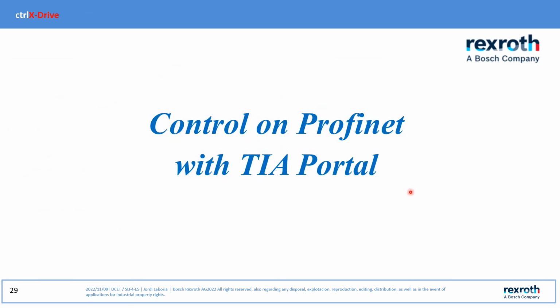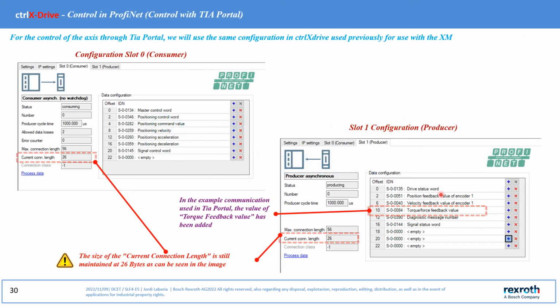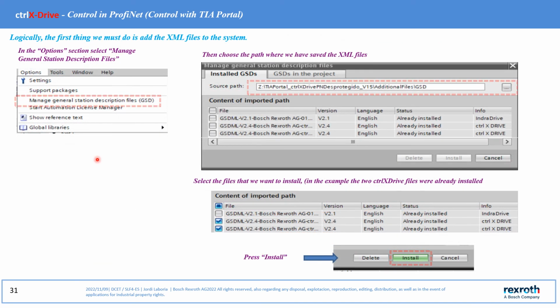Next, we will see how to configure the ctrlXDrive from TIA Portal. The communication structure is similar to the one used in the example with XM. However, in this case, the torque feedback value has been added as a received value, although the general structures are maintained with 26 bytes both on the input and output levels. Obviously, the next step is adding the XML file in the system.